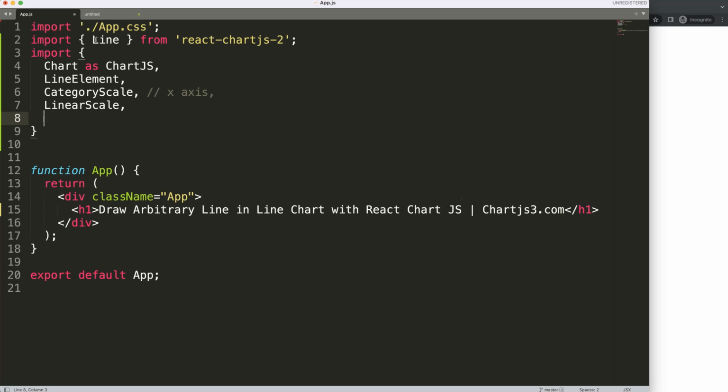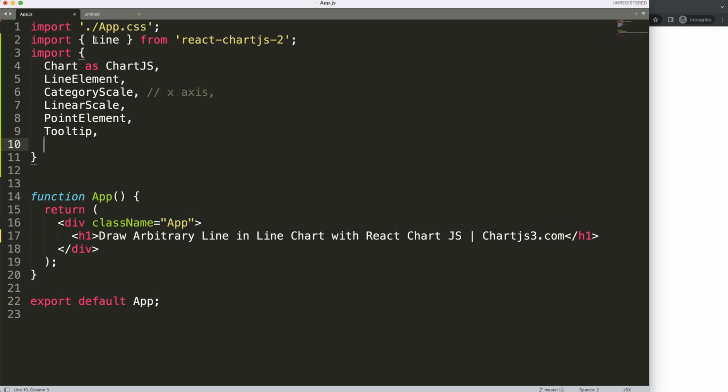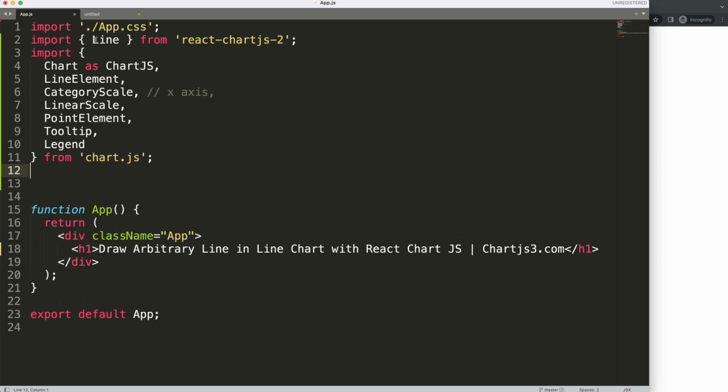I will not put that down there, there's no need to do that anymore. Point element, because we're going to draw the dots on the line, and then we have the tooltip that we want to add, and we're going to have the legend as well. So once we did those, we're going to say from what exactly? Chartjs library, of course. So now we have this here.